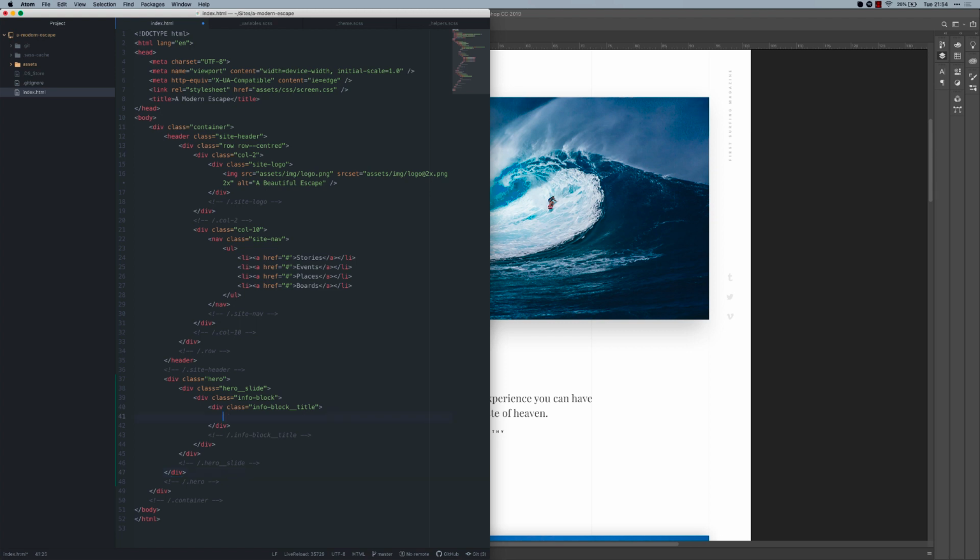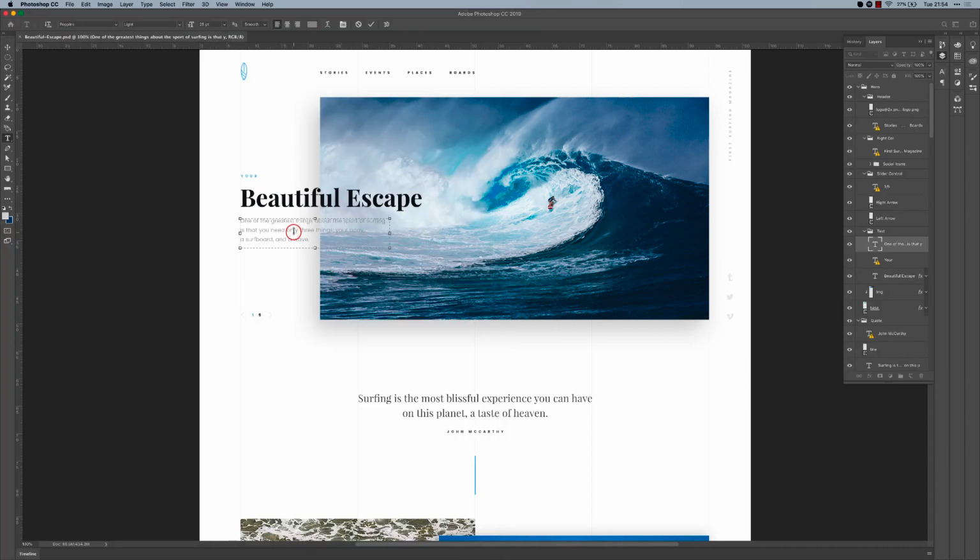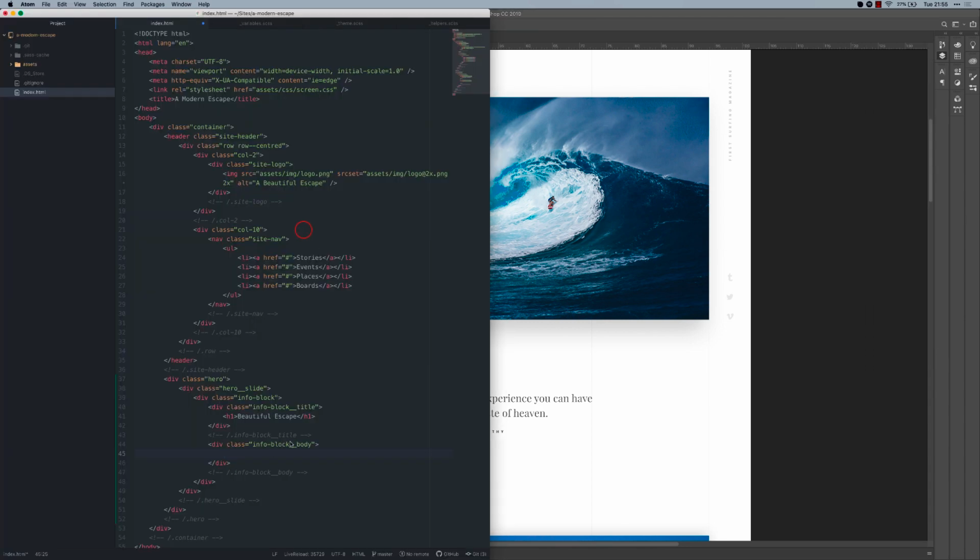That'll probably be the page H1, just like that. And then we have an info block body, which is just going to be where the text is going to sit. And that is this text here. I'm going to copy and paste that in as well and just put it in a P tag, like so.